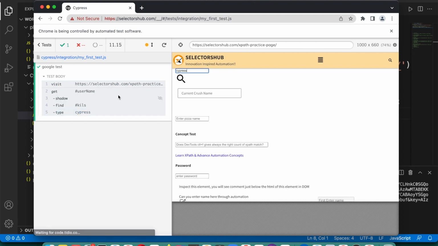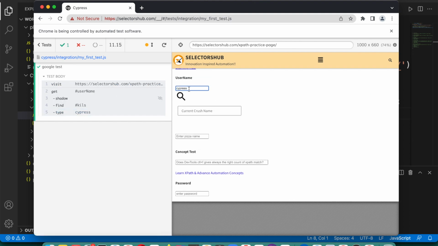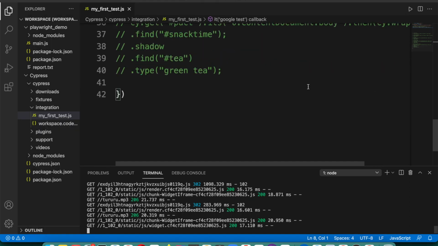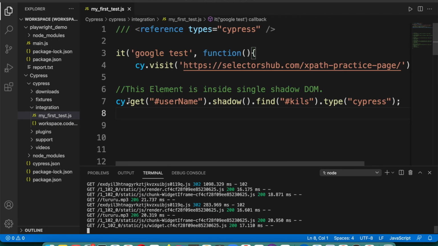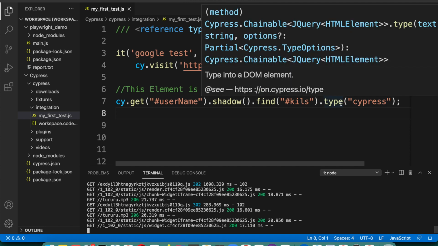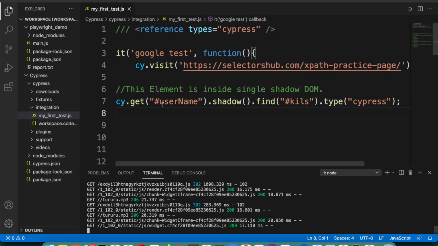Okay, so you see that it has entered the value Cypress here in username. It's so simple. What we did, we have just copied that command thing and just added that method. Rest all SelectorsHub Pro has done for us.